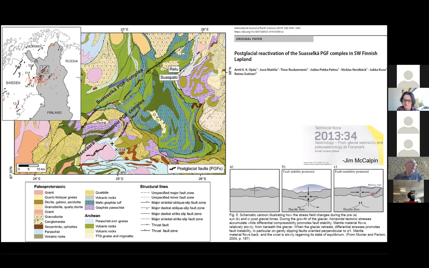And the Forsmark, it's actually in sort of central Sweden at the lower left of this diagram, kind of down in here. And so the McAlpin work was kind of saying, well, and then it triggered some other review that maybe there's no clear evidence for post-glacial faulting that far south in Sweden, but it's an interesting question and has critical facility implications.